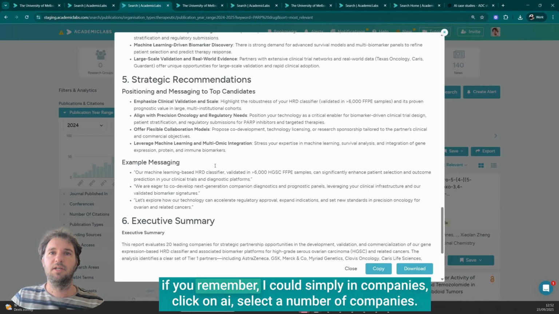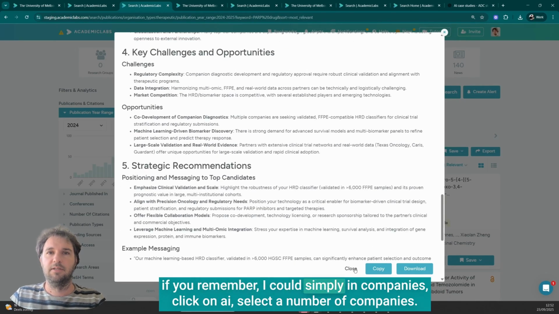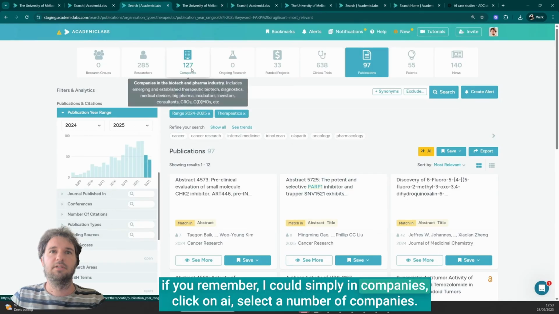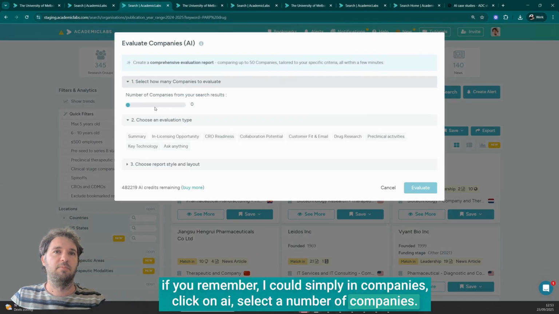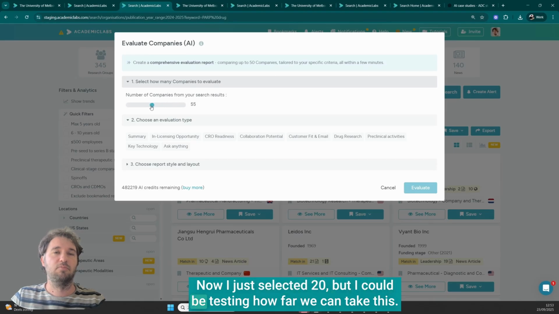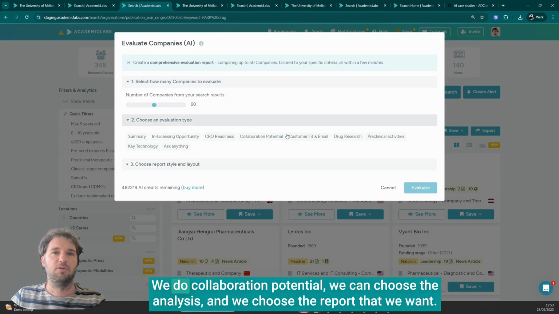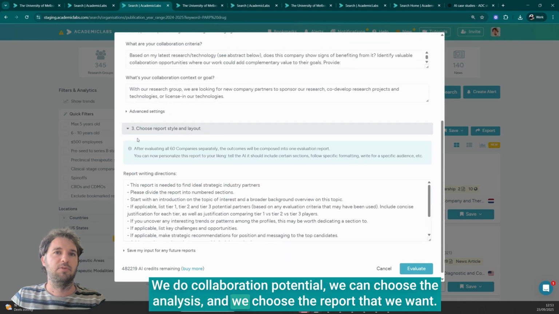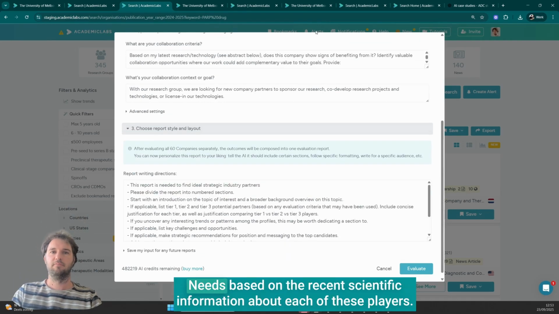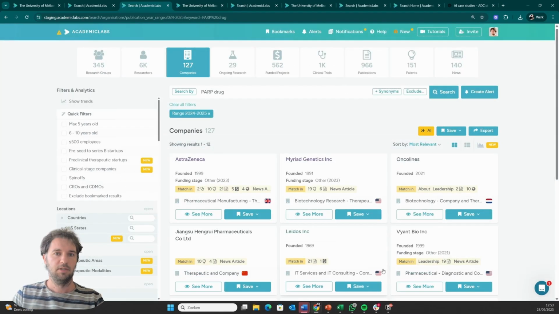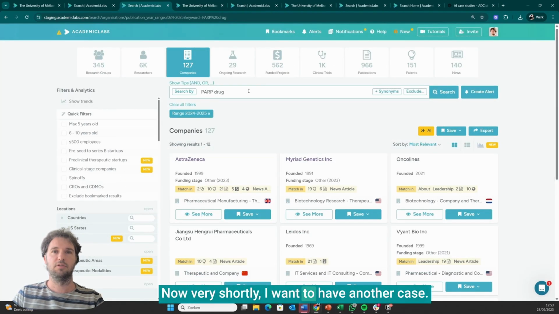If you remember, I could simply, in companies, click on AI, select the number of companies. Now I just selected 20, but I could be testing how far we can take this. We do collaboration potential. We can choose the analysis, and we choose the report that we want. In a couple of minutes, you have exactly what you need based on the recent scientific information about each of these books. Now, very shortly, I want to have another case.